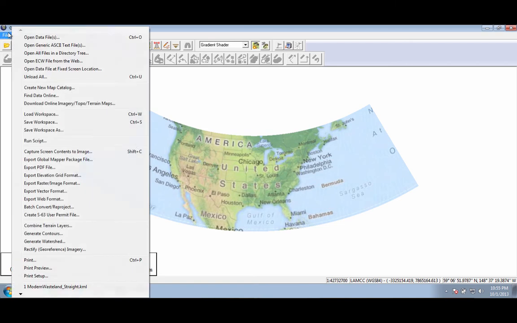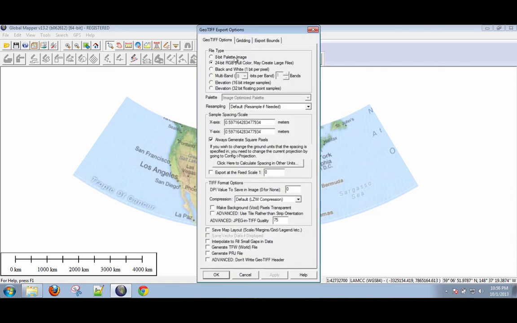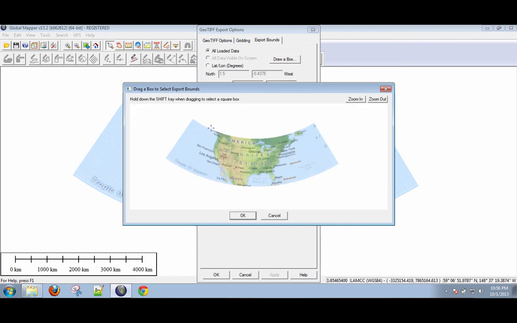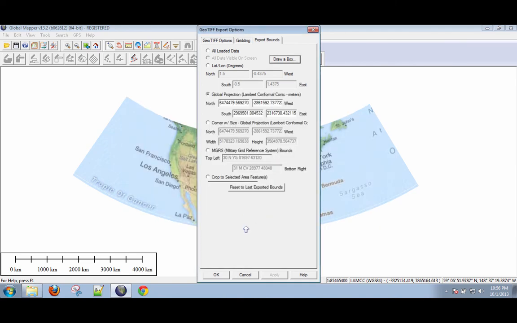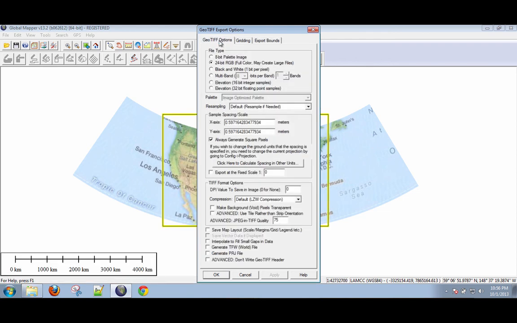But again, to export, you just go to File, Export PDF File, Export Raster Image Format, and I'll do a GeoTIFF. Export bounds. I like to draw boxes. And the TIFF options. Let's go down here, generate TFW file, and yeah, let's hit OK and see what happens.